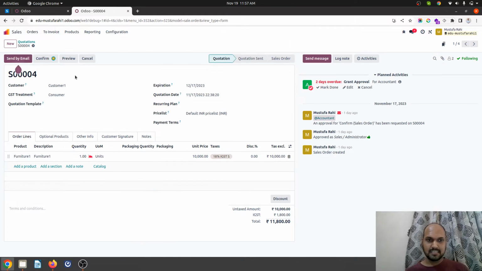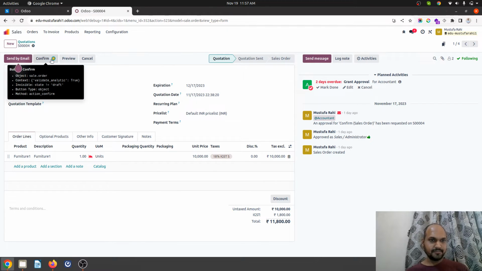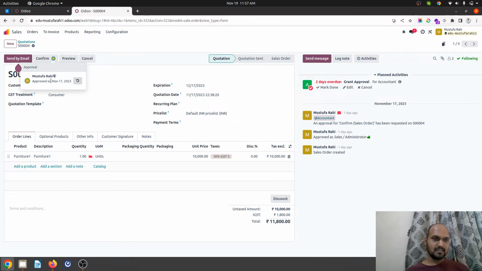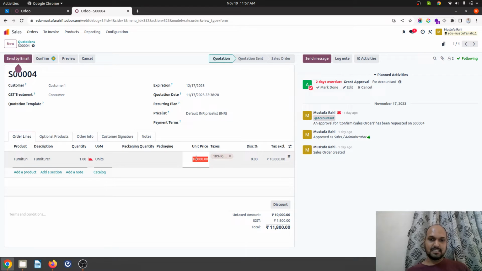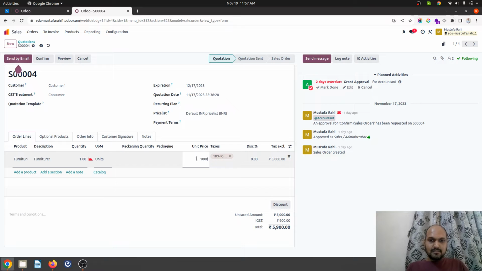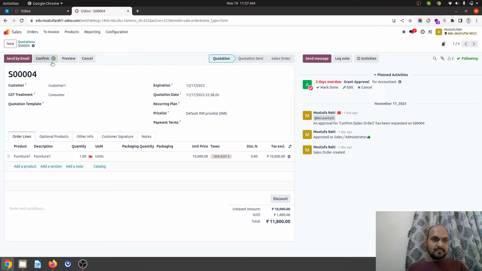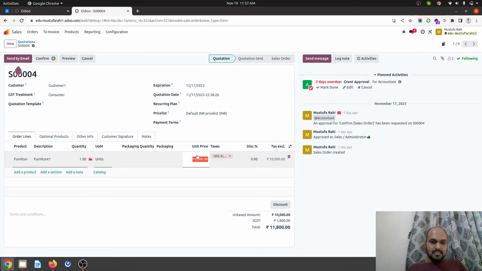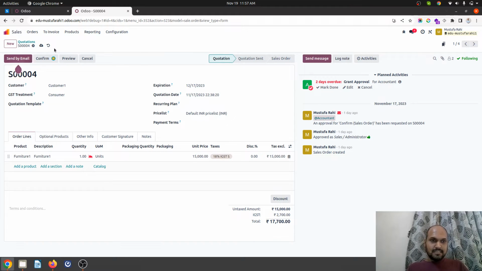So when the status is quotation, you can see it requires an approval. If I click, it is required with a specific person, and it is approved also. I have put different conditions. When it is only 5000, any person can approve directly based on amount. When amount exceeds 10000, it will require single approval. When amount increases to 15000, it will require two level approval.